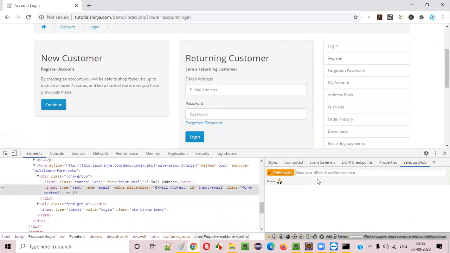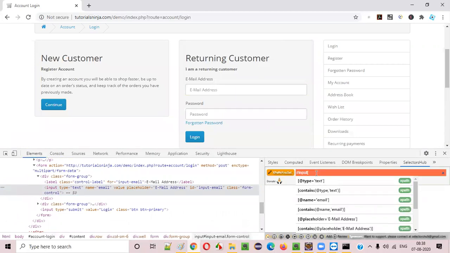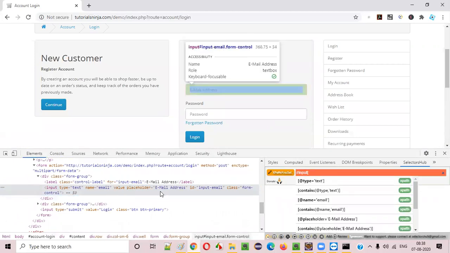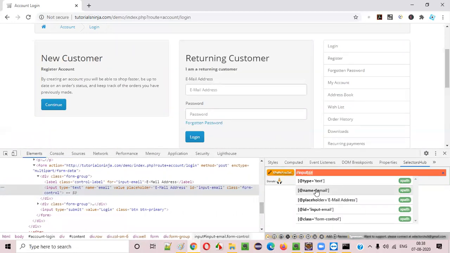But in SelectorsHub, when you say double slash input, this particular line is still there. When you open the square bracket and want to use any of these attributes, say I want to use the ID attribute, if you type at the rate, it gives you some options. You can select type, at the rate name, at the rate place. You don't have to type everything on your own, right? Using SelectorsHub, it will type for you.